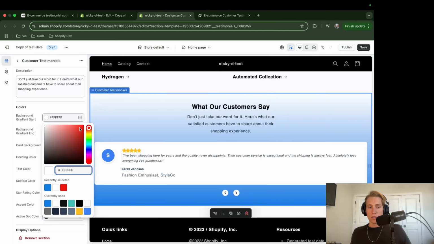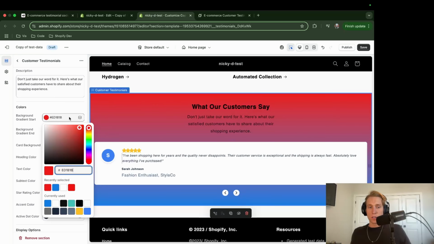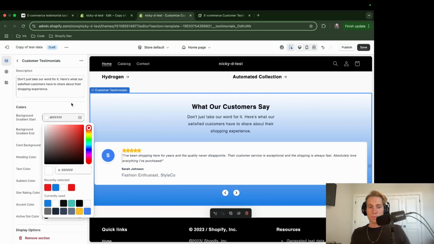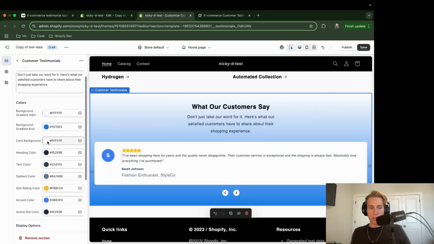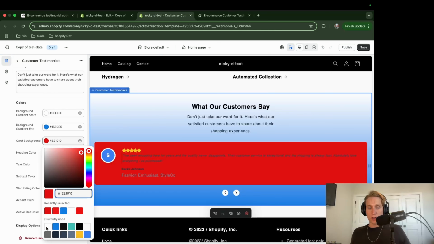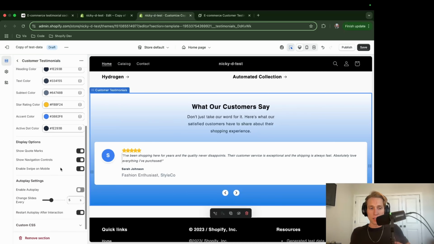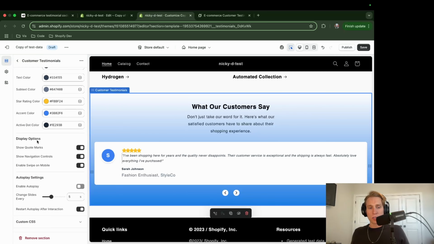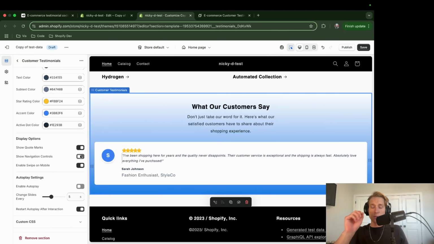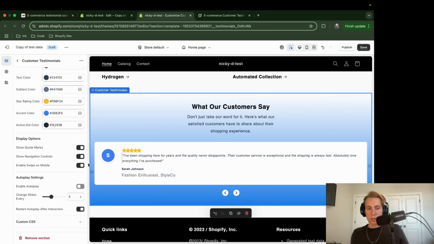So the starting color and the ending color, right? You can do whatever you want. Yeah, I like that a lot. The card background itself, yep, that'll change the color there. Heading color, text color, okay, this looks really, really nice. And it even gives us a few display options, show quote marks. So you can toggle that, and I didn't see any change there. It could just be because sometimes JavaScript doesn't run in the theme editor.